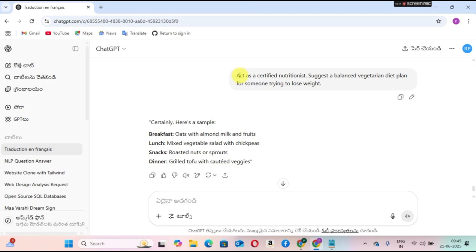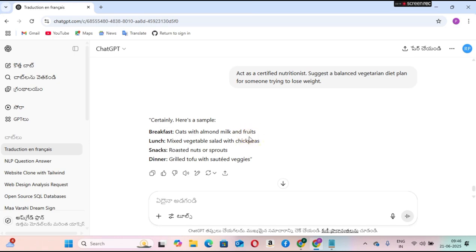Now coming to the next example. Here: act as a certified nutritionist. Suggest a balanced vegetarian diet plan for someone trying to lose weight. So here you are asking the AI to act like a certified nutritionist, and you want the AI to suggest a balanced vegetarian diet plan for someone trying to lose weight. The AI has a lot of training data, so it analyzes how a nutritionist makes suggestions, and with that tone it gave a clear response. Here the response may include professionalism, health focus, and practical things.